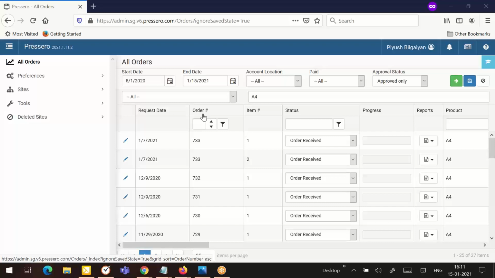When you first get started with ordering, you will start with number 1. If you would like to change the number to something else, please submit a support ticket and we will request our dev team to proceed accordingly. Then we have item number. Each item in the order shares the same order number followed by the item number. Like for 733, we have two different items, 1 and 2.